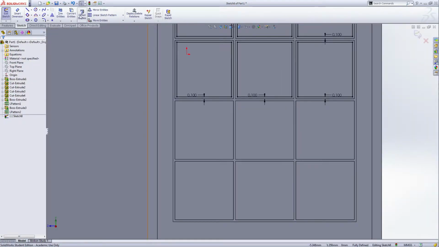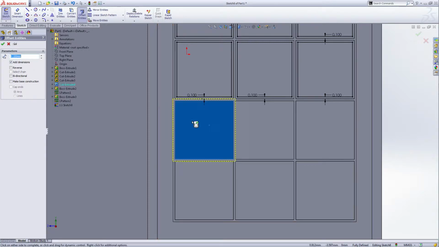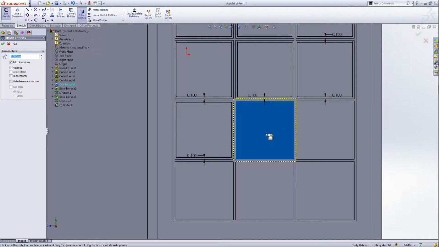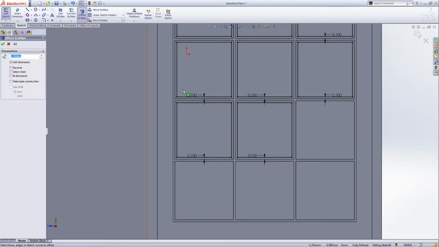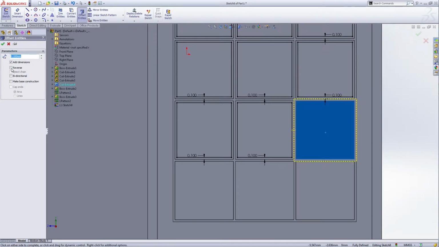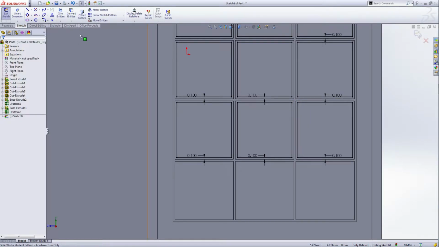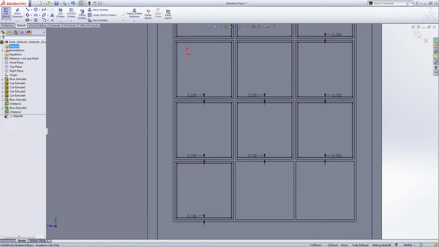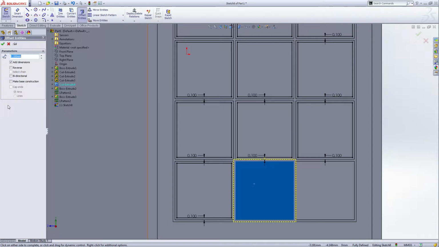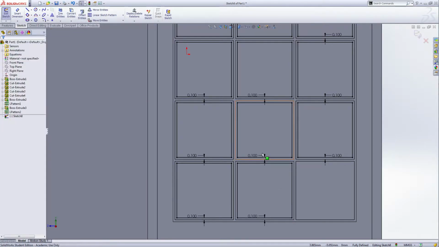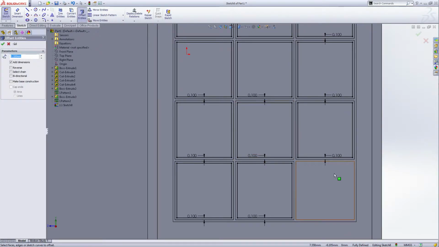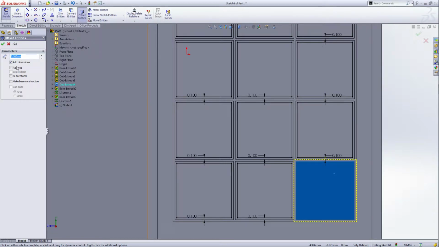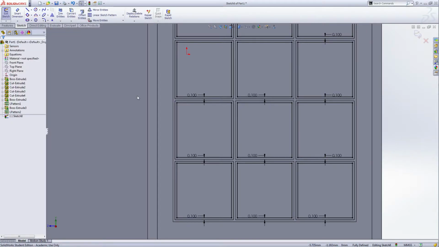Okay, 6 more. Offset entity and reverse. Green check. So offset entity, this face. Reverse. Green check. Offset entity. Reverse. Green check. Offset entity. Reverse. Green check. 2 more. Almost there. Okay. Last one, select this face, 0.1 millimeter, reverse, and green check.